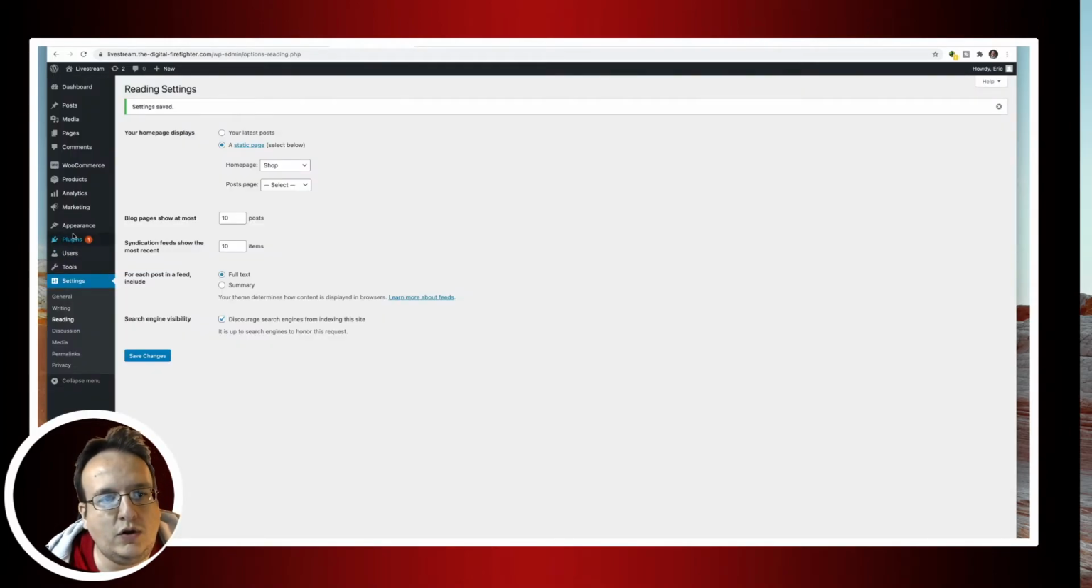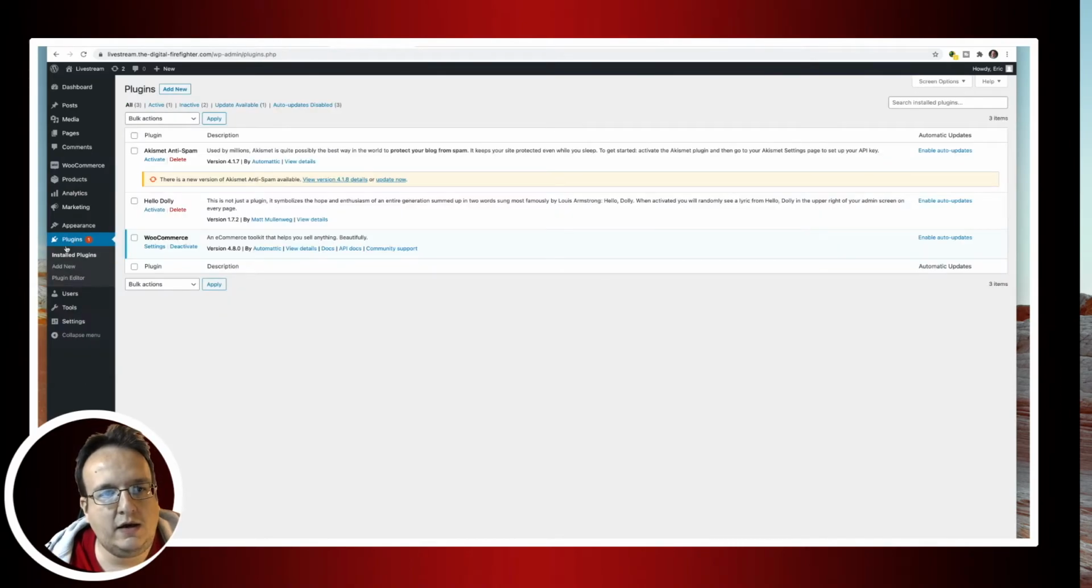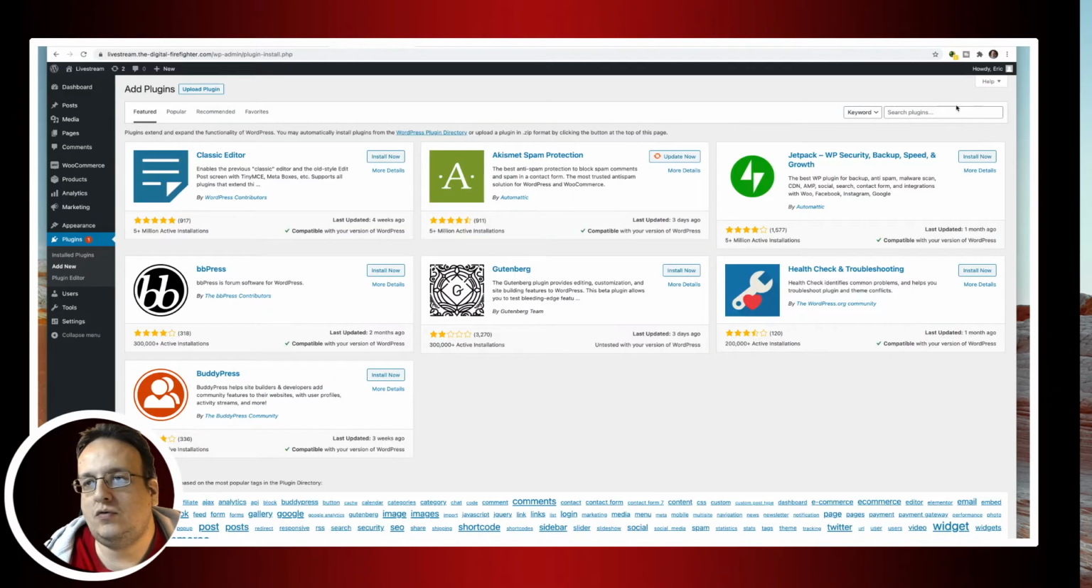Okay, now we know that we sell products only with PayPal, but if you have a Stripe account, you can also connect it with Stripe. But we need a new plugin. Okay, to install a new plugin, we have to go to Plugins, Add New, and now we search for Stripe.